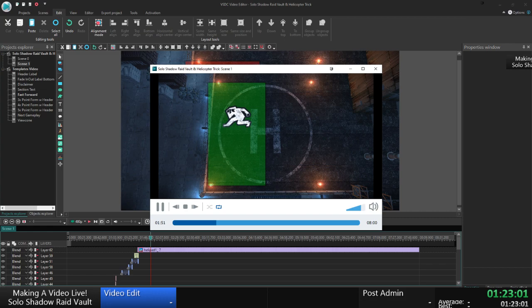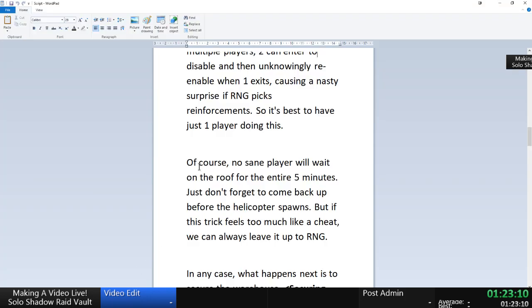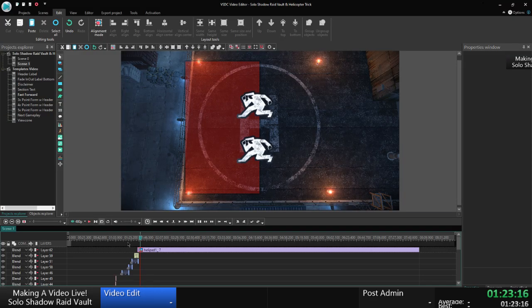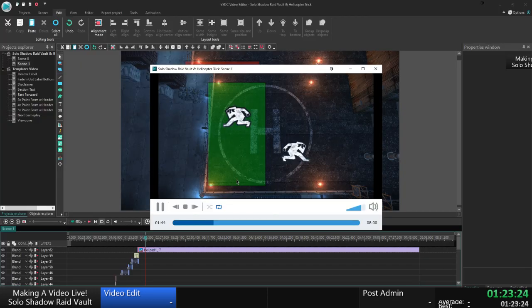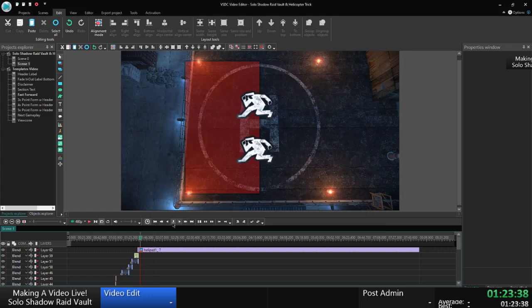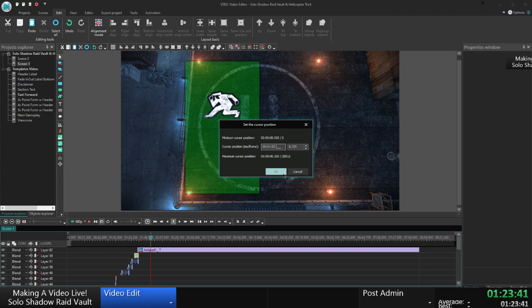Of course, no sane player will wait on the roof for the entire 5 minutes. Just don't forget to come back up before the helicopter spawns. Okay, we're going to put a new video clip here. Of course, no sane player will wait on the roof for the entire 5 minutes. Okay, so by 1:55, we want to have the other clip coming in. Let's go for 1:52.